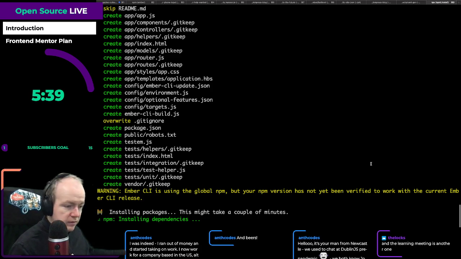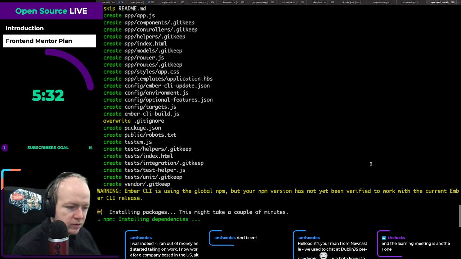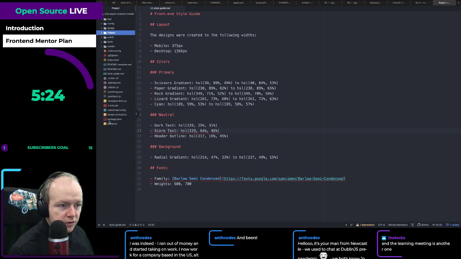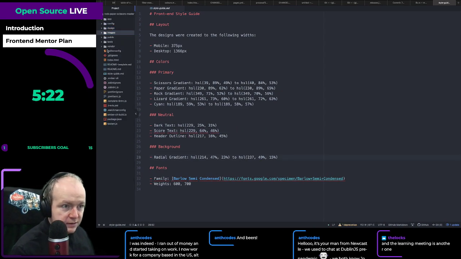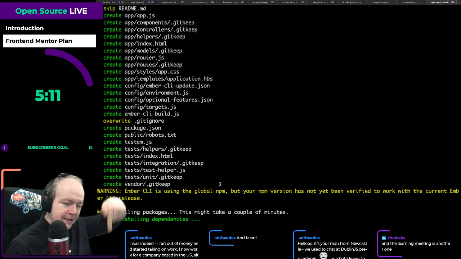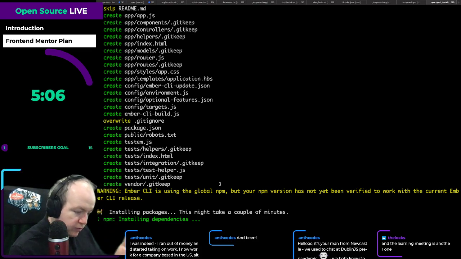Yeah, so apparently when you do Ember init, you don't pass in the folder. What Ember new does is it creates a new folder. But what Ember init does is it creates your Ember app inside the current folder that you're in. So you don't need to create a new folder inside there. Which is pretty cool. It's useful.